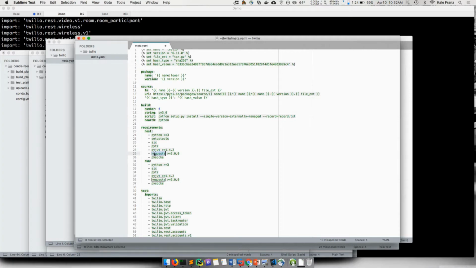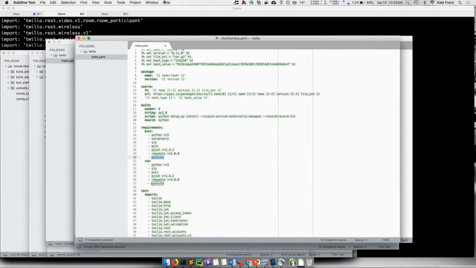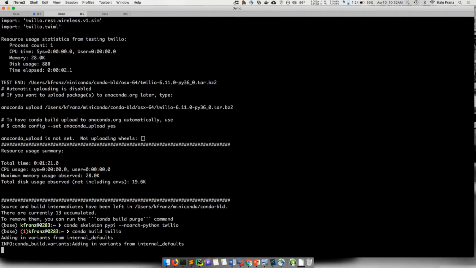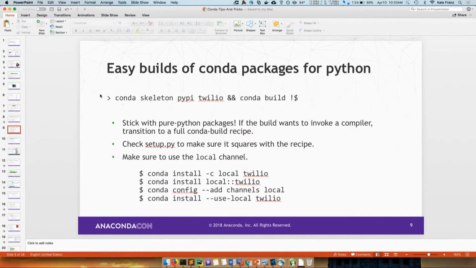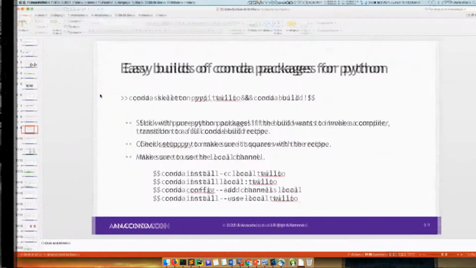And then we've got the right requests and the right PySocks according to this setup.py file, and we're good to go. Let's see if that builds or not. It doesn't really matter. It's really not that hard to build your own Python package or pure Python Conda packages. Conda skeleton gets it almost right most of the time for you. It's all there. How do you use them?